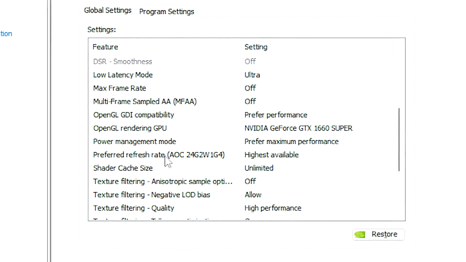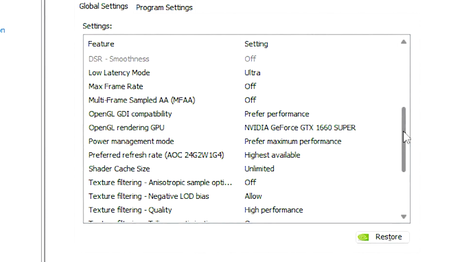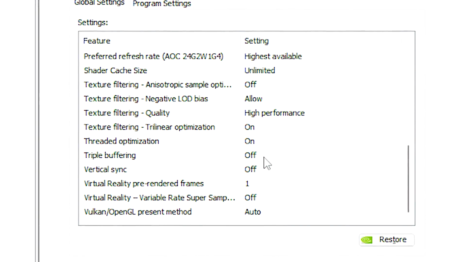In Preferred Refresh Rate, select Highest Available. In Shader Cache Size, select Unlimited. In Texture Filtering Quality, select Performance. In Triple Buffering, select Off. In Vertical Sync, select Off. And lastly, click on Apply to save all the changes.